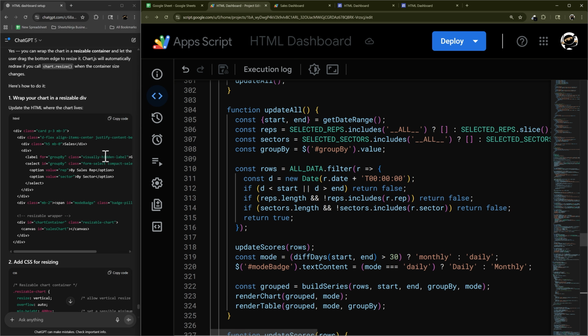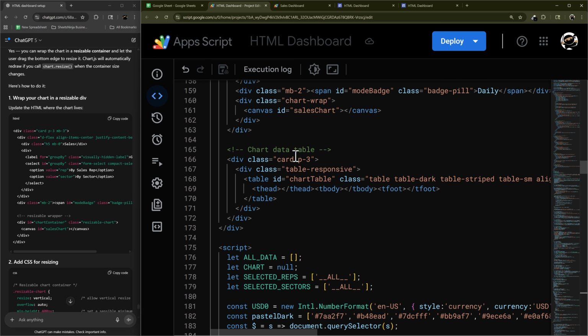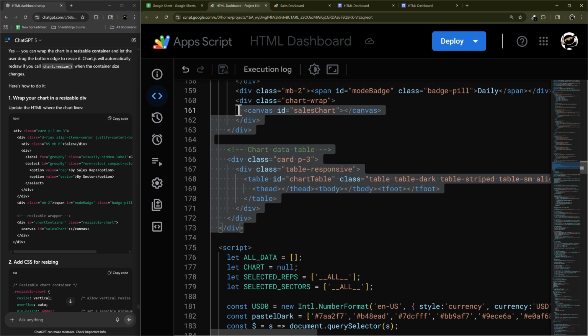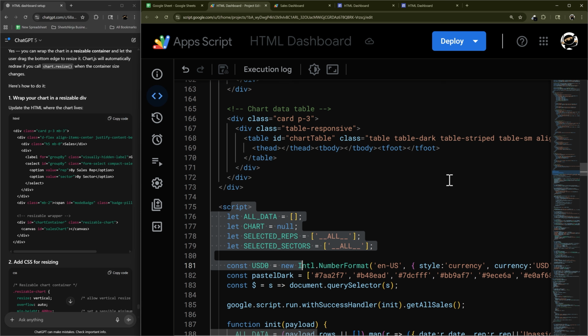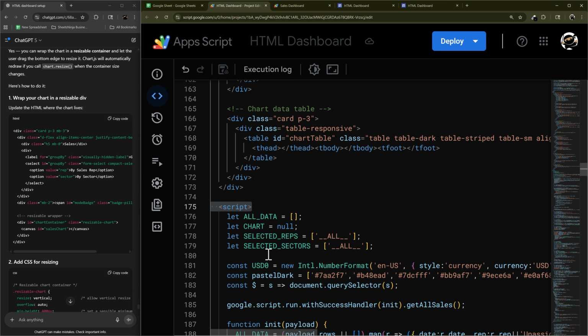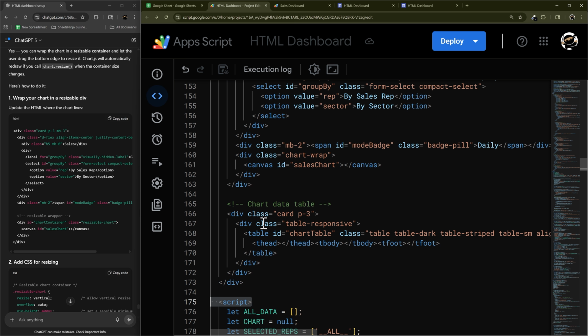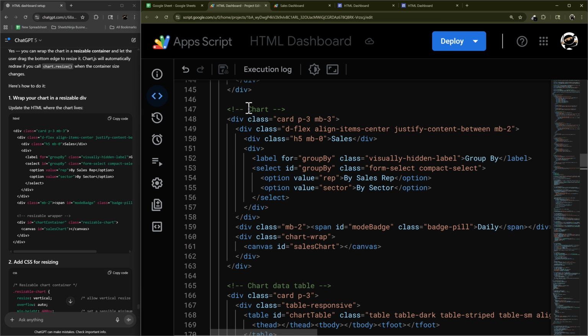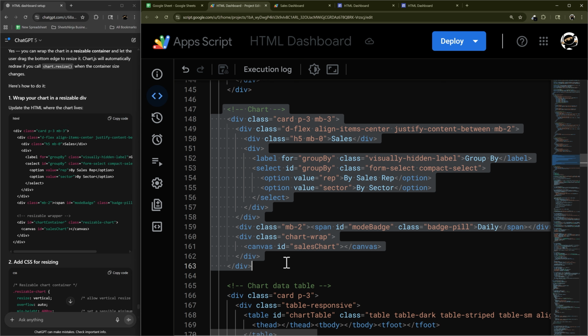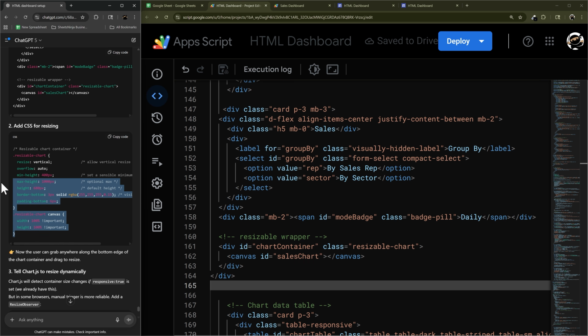So update the HTML where the chart lives. So if we scroll up here, if you look at the HTML is up top and the script is down below. And so if it's asking you to update the HTML, we're going to want to scroll up. And so this is at the start of the scripting, the JavaScript that makes everything run. And we come up here. So chart data table, there's the chart. So conveniently label it for us. So we can paste that there and then add CSS.